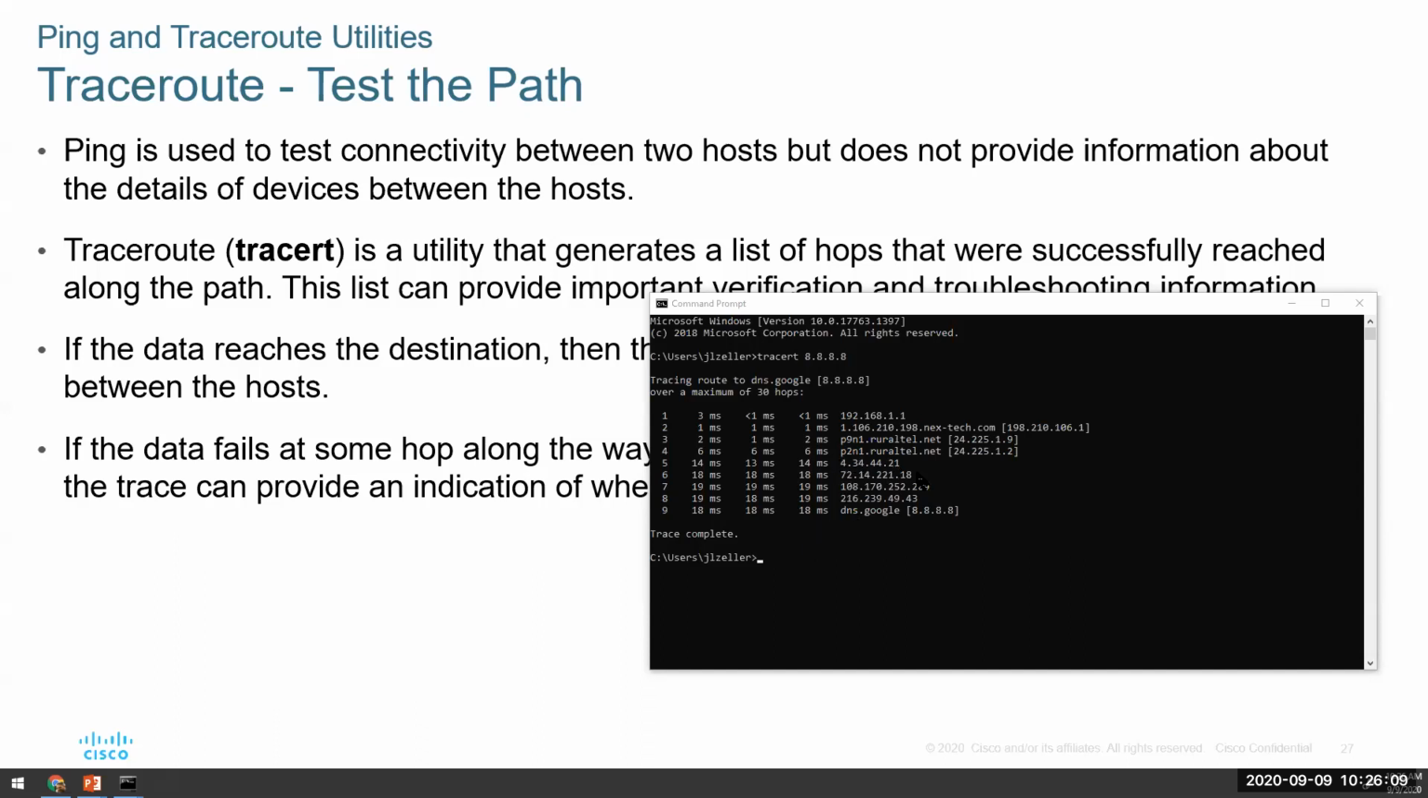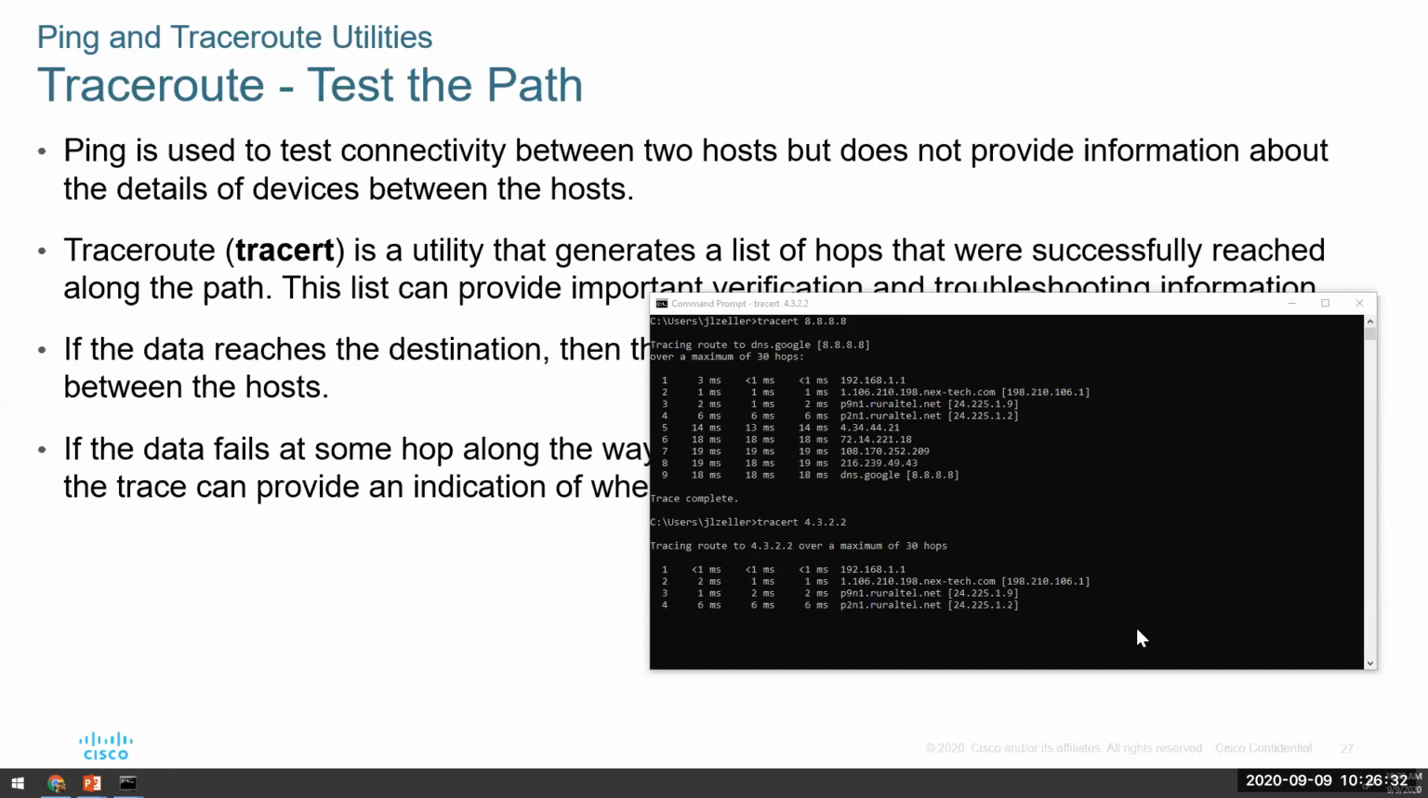If something fails or times out along the way, so say I type in something that doesn't exist. So if I try to trace route out to this, probably going to die. Get to my router and die rather. All right, so notice this was a public IP address and it's accessible. It's going out here, 5.